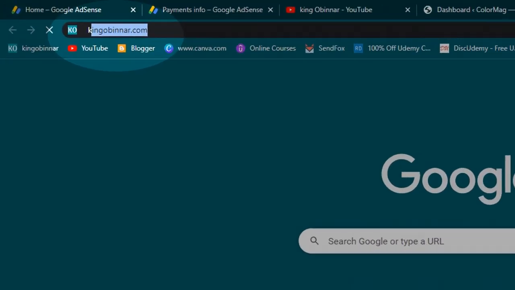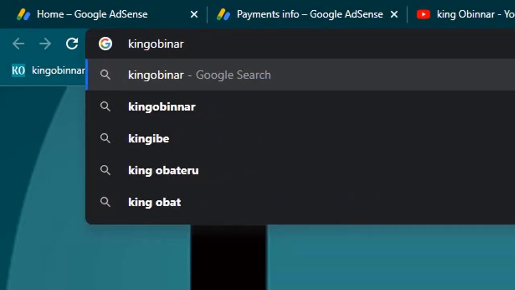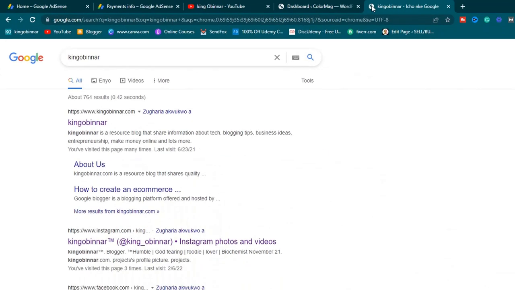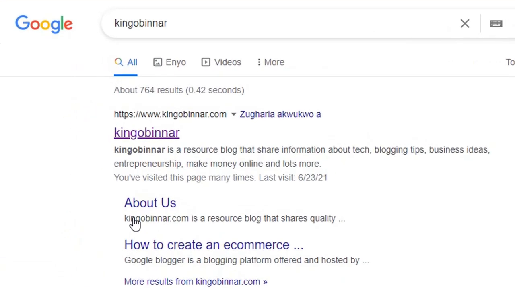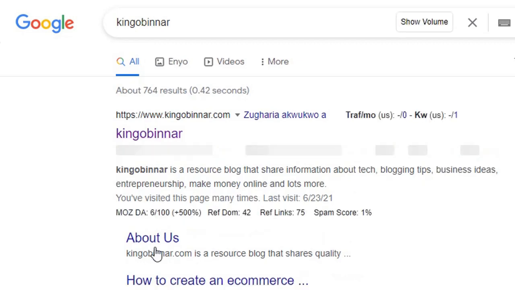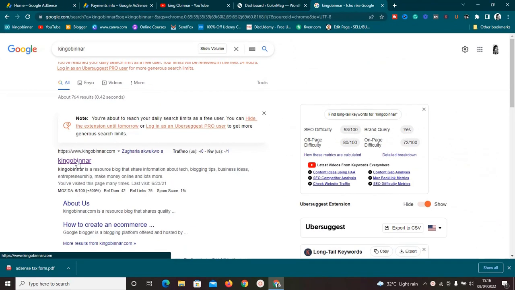Now if you go to Google and say King Obinnar, if you just want to know about me or about what I do, just type in King Obinnar and search. You are going to see that my website is appearing here, and I have some other links appearing here. What is happening is I've told Google exactly what to show up, my meta description, everything they need to show up right here for me to appear on Google easily. So if you're not doing this for your e-commerce website, for any kind of website you have, you are losing traffic.